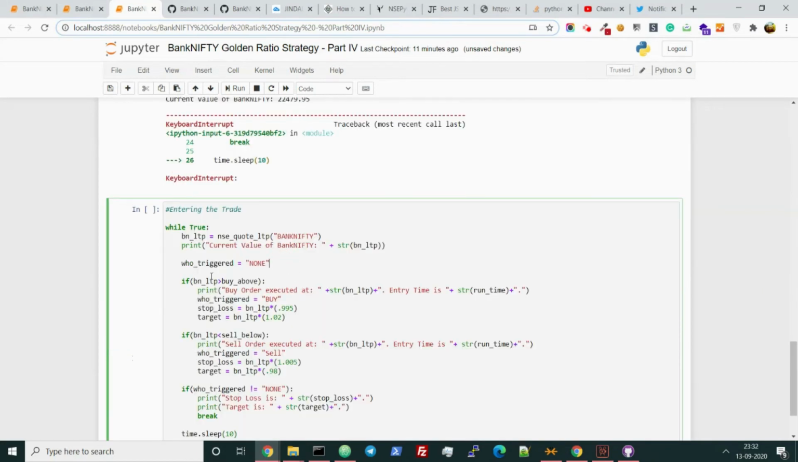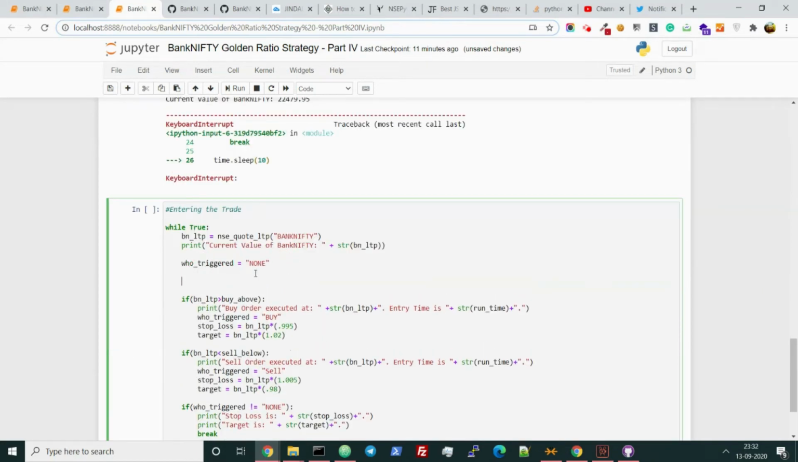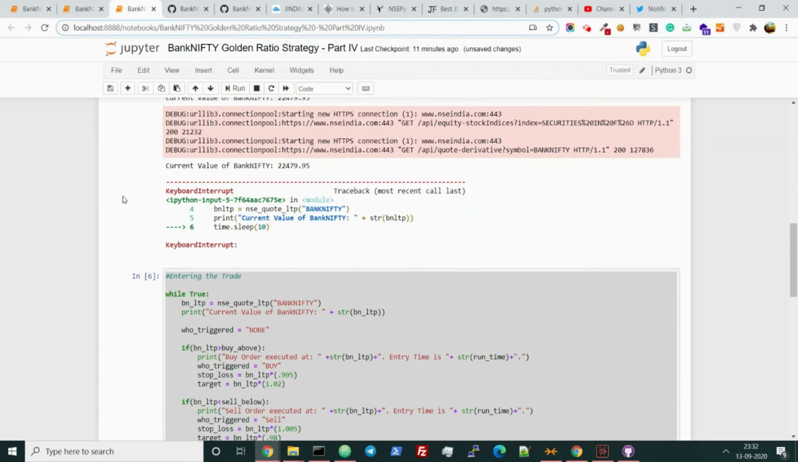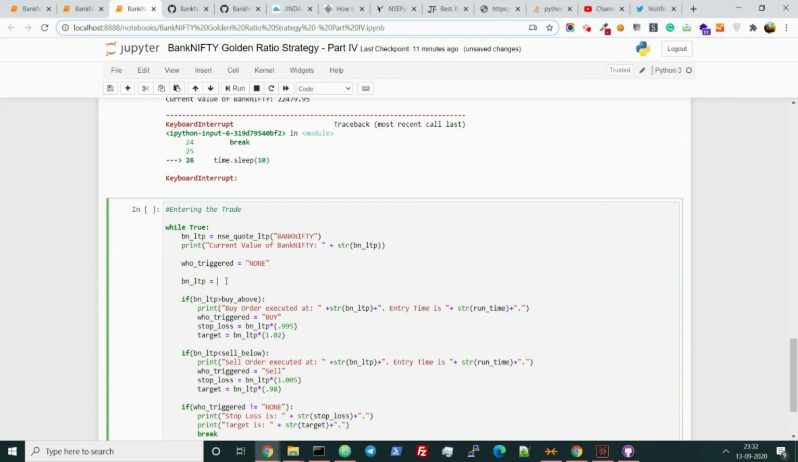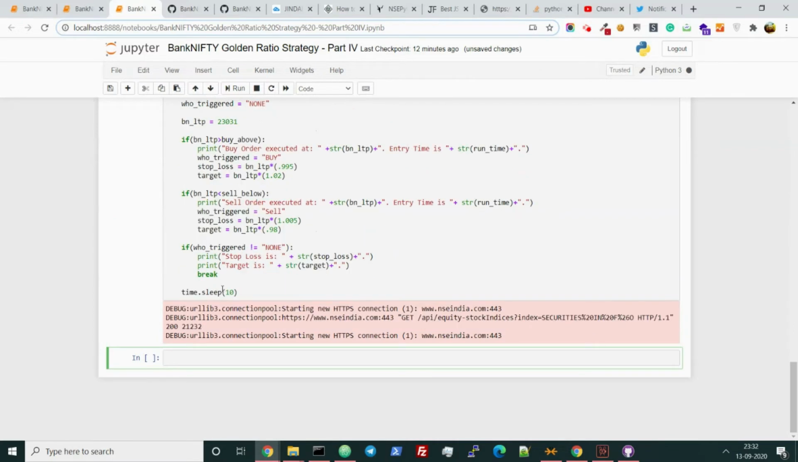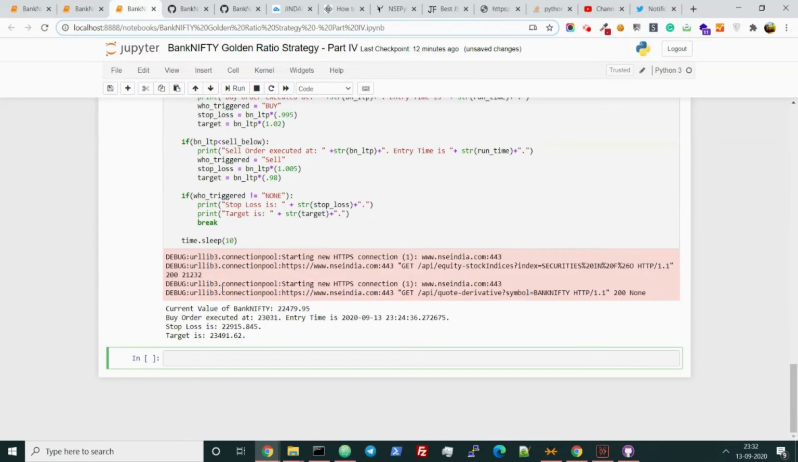I'm just forcefully writing the BNLTP to, let me check what is the buy above. 230. Okay, let me just write 23031. So it will trigger the buy order, right? So after checking the LTP, I am just putting the LTP again to something else. It is manually hand coded to show you that the code is working properly. Yeah, see, now it is perfectly working.